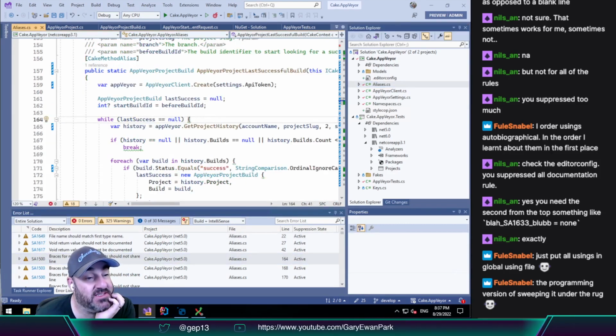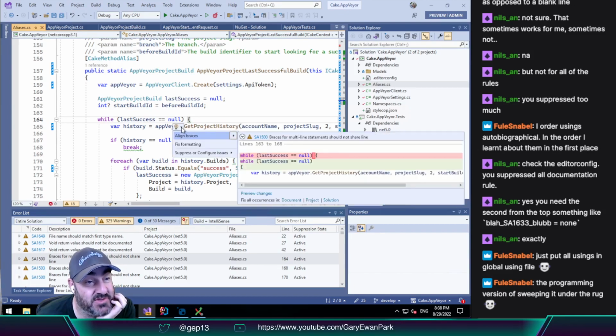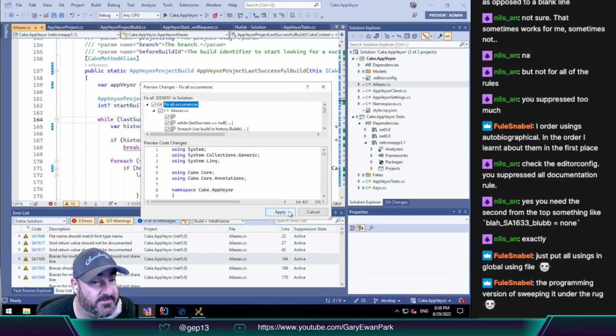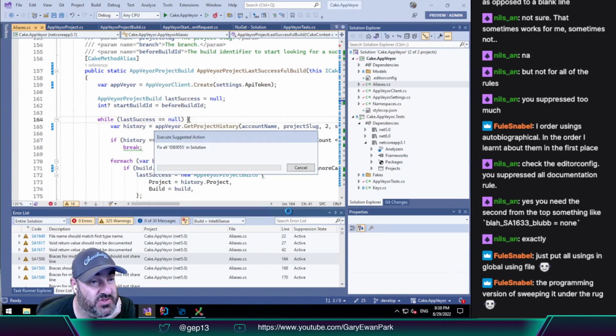Braces for multi-line statements should not share line. I agree with that. So I'm going to suggest that we should fix that. And that fix, I'm assuming, is to drop it onto the next line, which it is. And I'm going to say fix formatting and align braces. It's the same thing. So let's fix the formatting at the solution level. Yes. Do it.